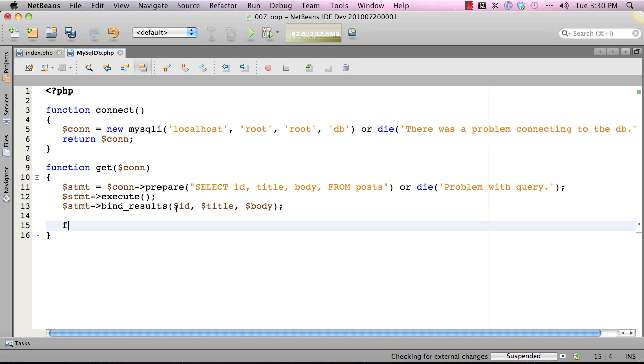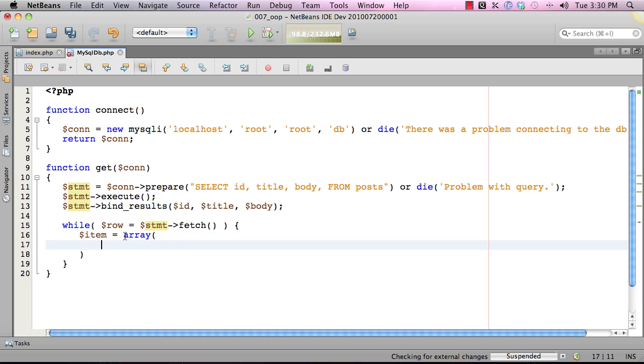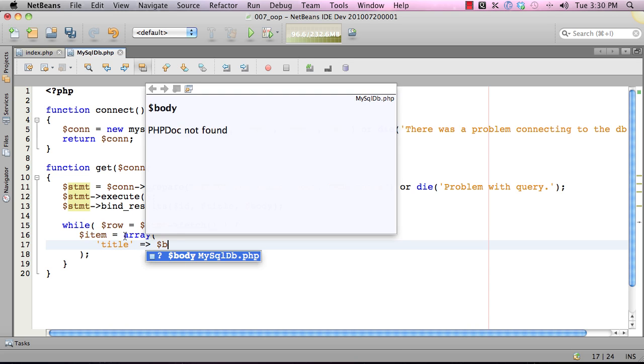Okay, so now we'll do a foreach statement, or why don't we do a while? And we'll say while row equals statement fetch. Actually, if we wanted, we could even do while statement fetch, because I don't think we'll be using this. But if you wanted, you could do that as well. Okay, so let's create a new item, and that's going to be equal to an array. And we're simply going to fill up this array with information that was returned from the database. So we'll make it an associative array, and the title is going to be equal to the title.